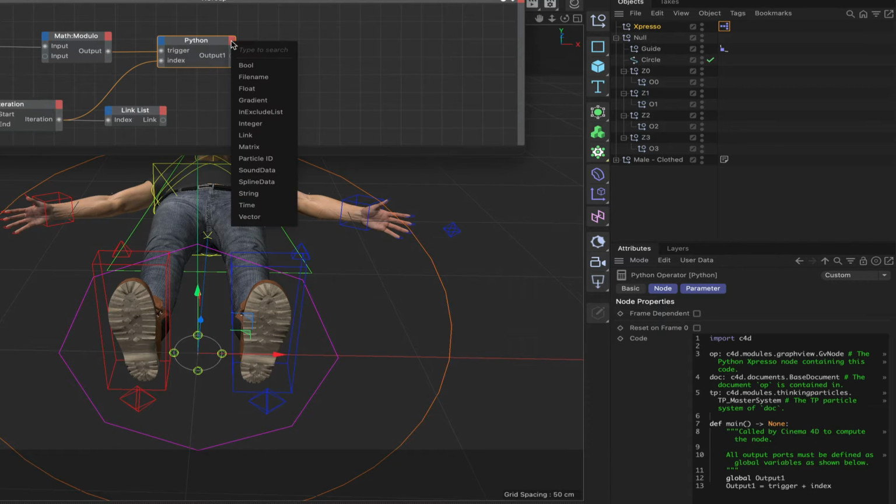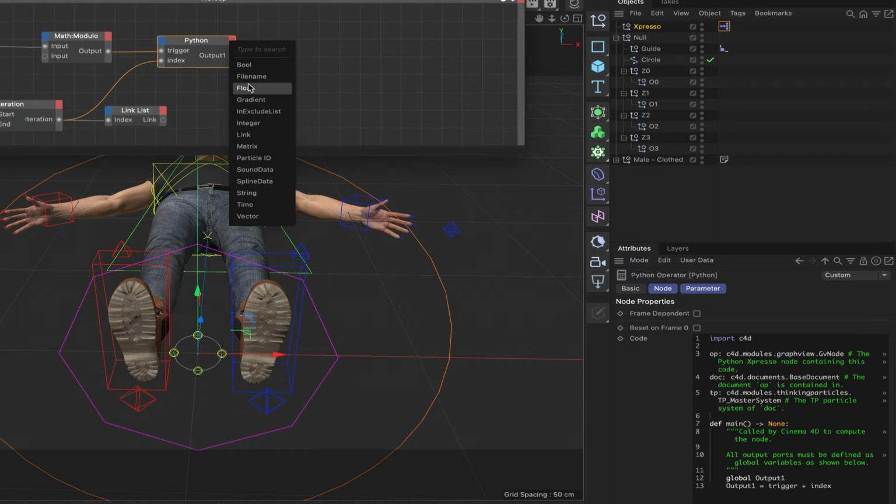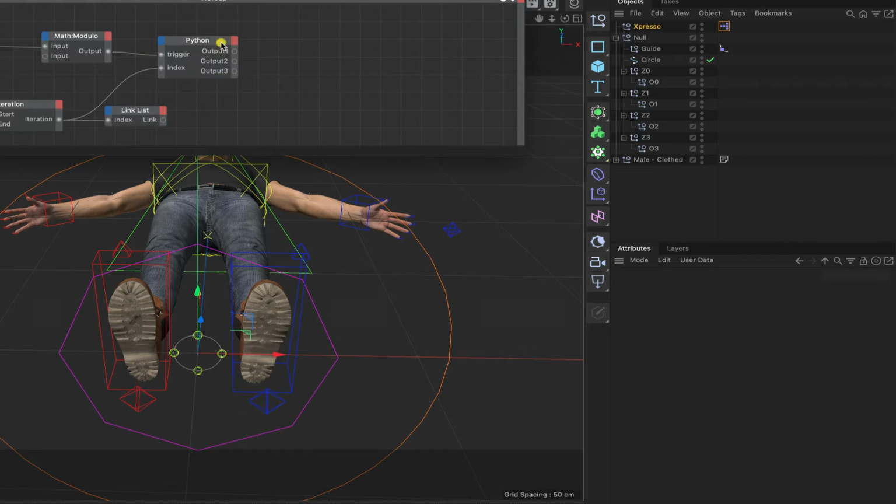Now at the output stage, if we check the port information here, we've got a real type there, and that's absolutely fine. We just need a couple more of those, so we'll add 2 more floats. And then we can rename these.